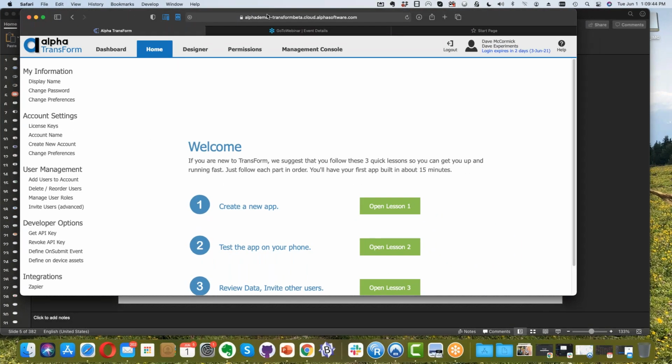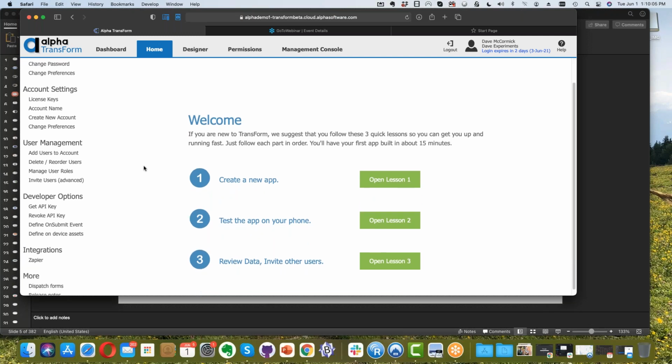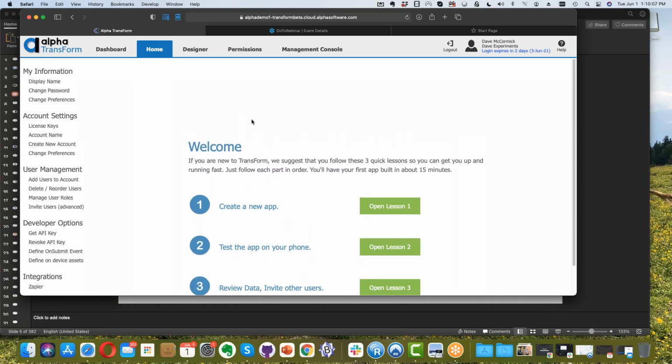This is found at transform.alphasoftware.com. Today, I happen to be using the beta version of it, so my URL up here is different. And up here, you'll notice there are 5 tabs. There is a Home tab, which is used to fill in information about your account, what your name is, what your license key is, who's allowed to use your accounts. For developers, this is where you get your API key and things like that. You probably won't spend a lot of time here. Think of it as a settings screen.